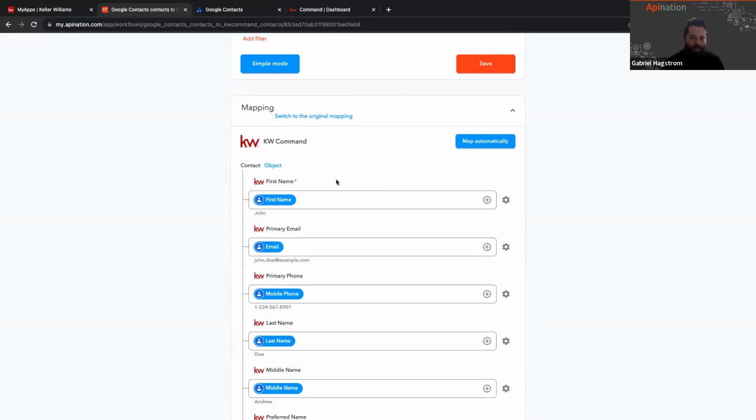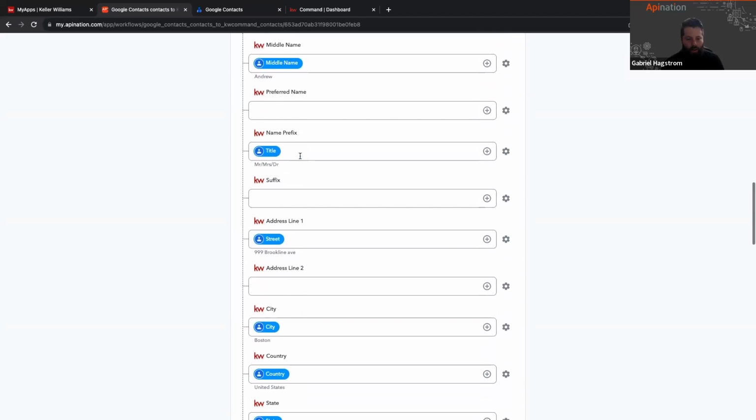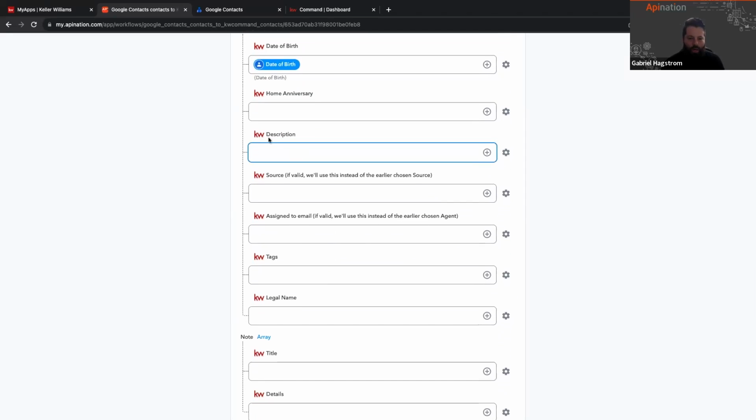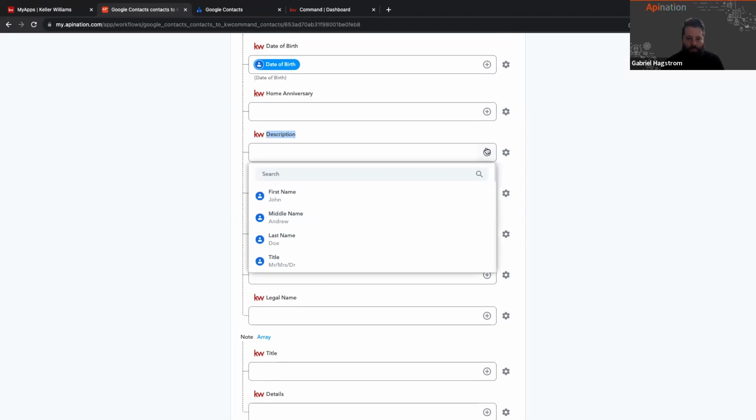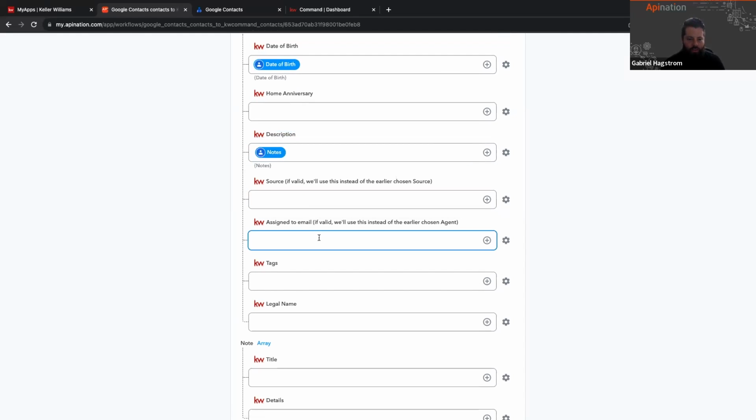And the last part is the mapping. So this just shows you where the information from Google Contacts is going to go in KW Command. So the first name is going to go to the first name. The email is going to go to email, phone to phone, all this stuff. If you scroll on down, there's anything else you want to add. For example, for description, a lot of people like to add the notes from Google Contacts into the description.